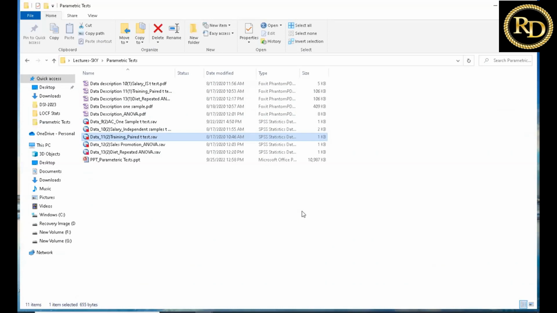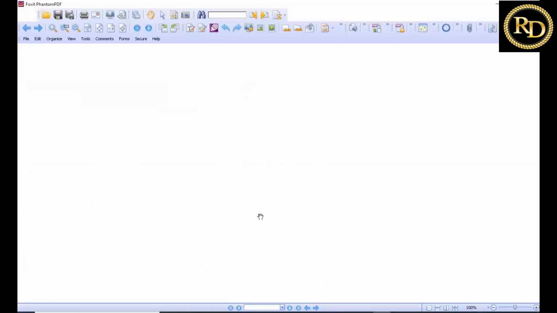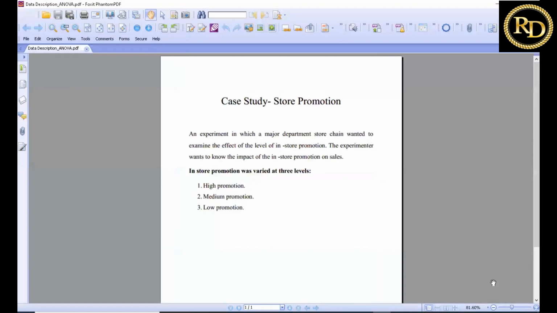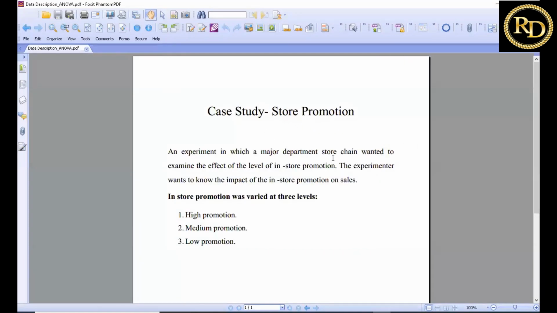Now we come to the one-way ANOVA. So let me open the case study. Here we consider the case of store promotion. An experiment in which a major department store chain wanted to examine the effect of the level of in-store promotion. The experimenter wants to know the impact of in-store promotion on sales. In-store promotion was varied at 3 levels: high promotion, medium promotion, and low promotion.